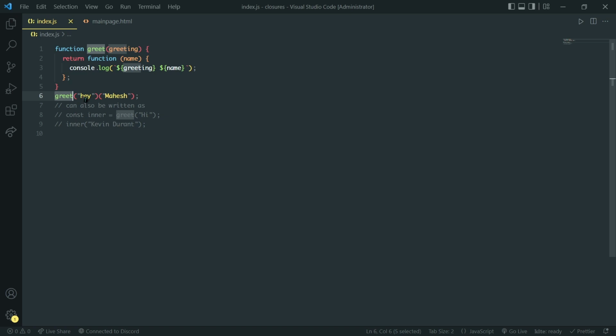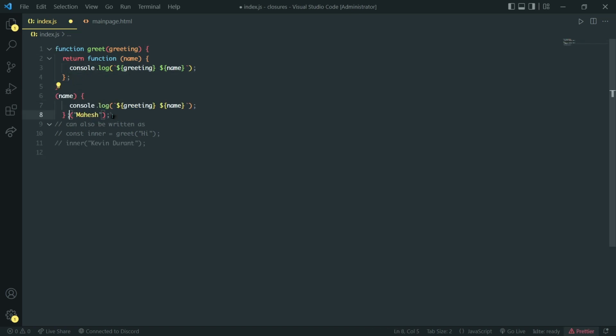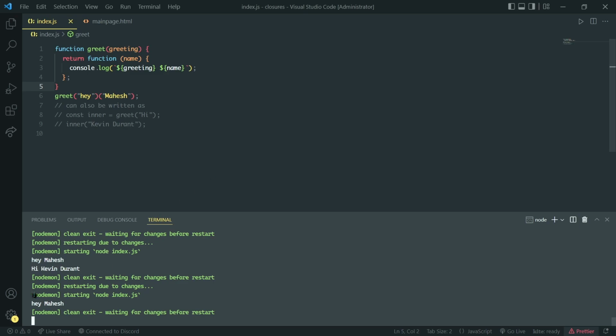In line number 6, what happens? First, I'm calling greet with an argument hey. This argument goes and sits in this parameter greeting. So greeting becomes hey, and this Mahesh is getting called here. Like this, you have to visualize it. So this Mahesh goes and sits here in name, and it's going to be printing hey Mahesh.